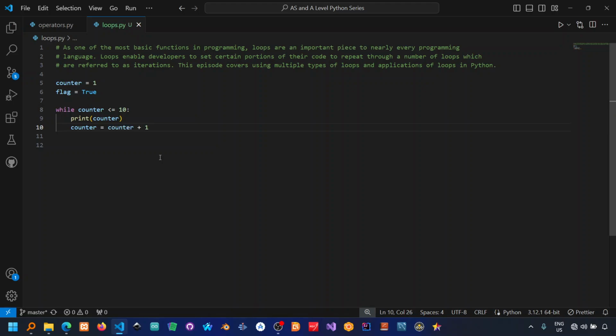All right. Then in the meantime, I don't think we actually need this flag, so I'm just going to comment it out because we already have an exit condition. The exit condition is specified right here at the loop header, where we said while counter is less than or equal to 10. So that's what we want to do.